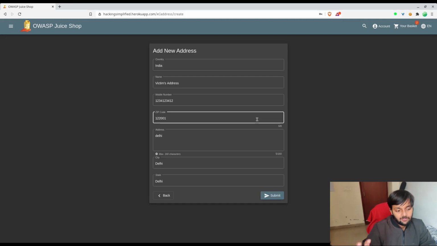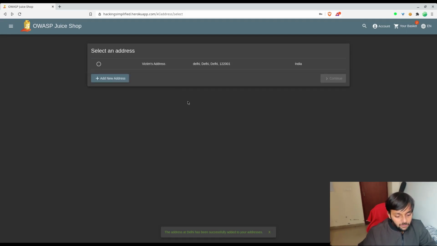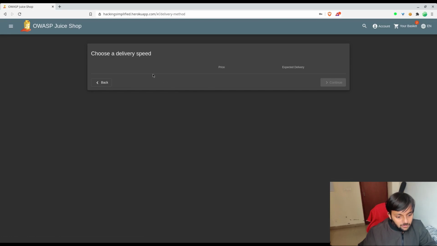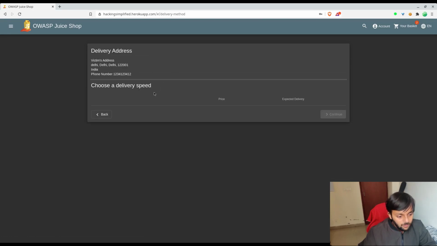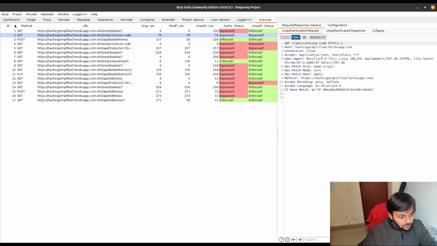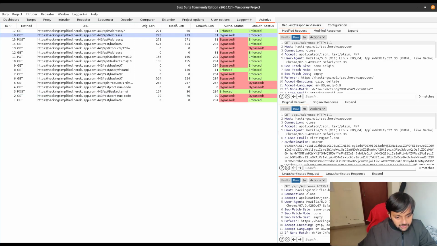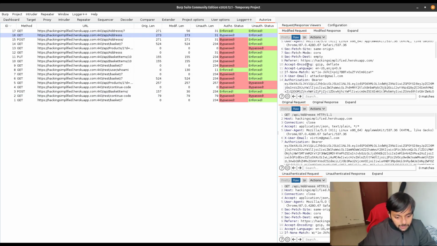So as a normal user I would check all these flows, and Autorize is sending similar requests in the background as well. Here the address has been added. Let's continue with this. User delivery speed. Let's see. Victim's address. I try to change the ID in decreasing order so that I could check. Here we could see that the API addresses has also been bypassed.